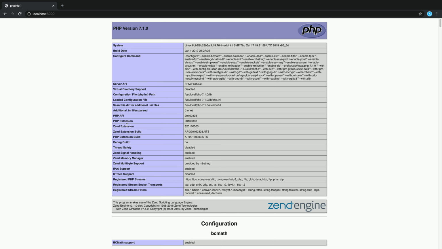Remember, this is what the default index.php file that was built into our container should output if everything was working correctly. But a PHP info output isn't terribly interesting. So let's go ahead and add a WordPress install to this container.